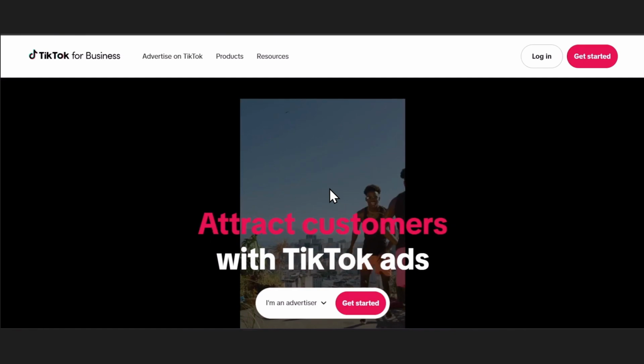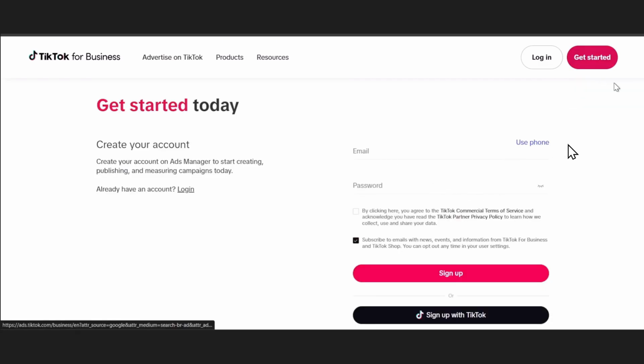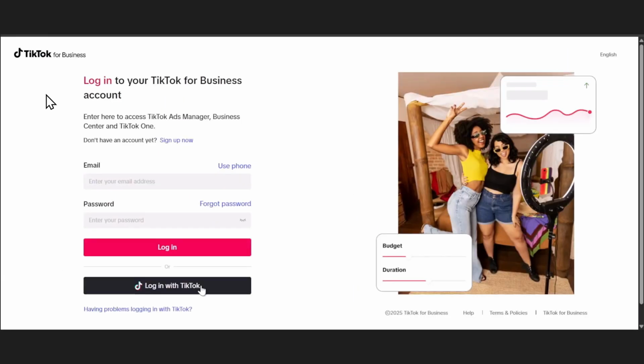So the first thing that you need to do is to create your business account in TikTok. If you already have a TikTok account, you can just click on login and log in from that account. Or if you don't have any account at all, you can just click on get started. From here you can create your account using your email and password, or using your phone. Or you can sign up from the TikTok login page. As you see from here, here's the TikTok login page, you can create accounts from here or log in with your TikTok account. After that, here's the TikTok for Business dashboard.